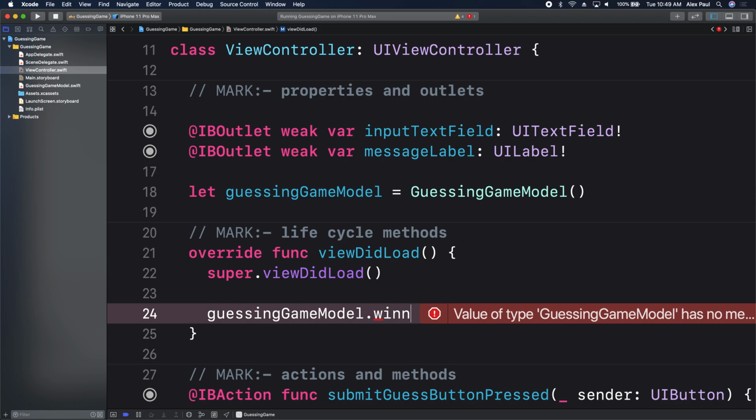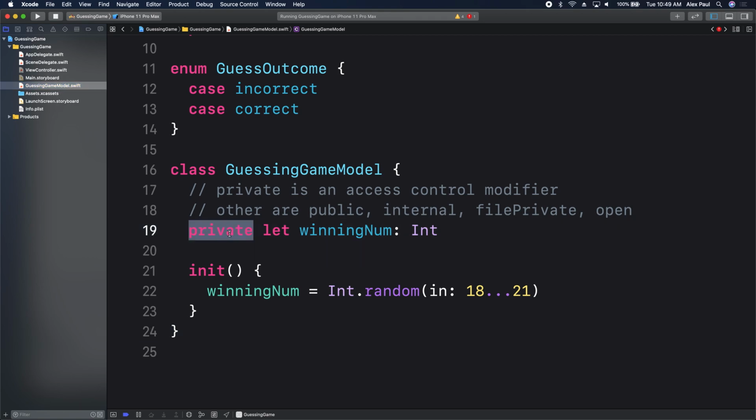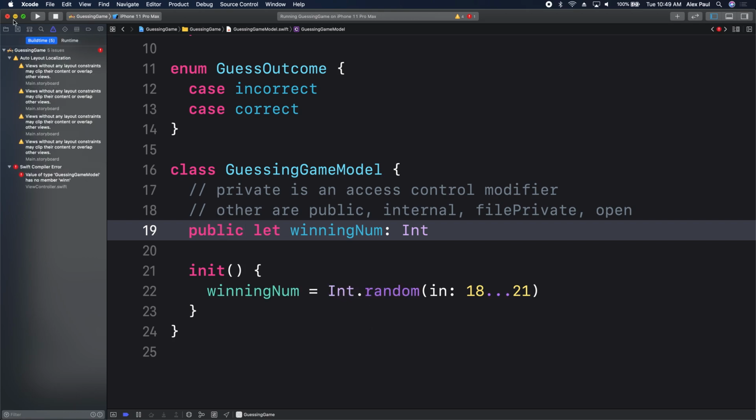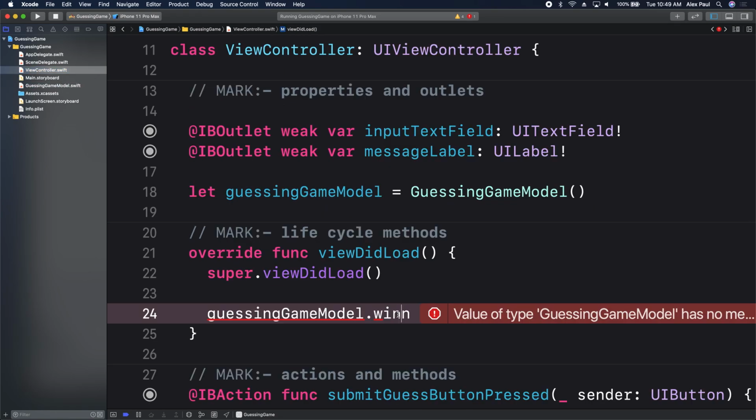If you go ahead and remove the private keyword or change private to public, let's do it together. Go to your game model and change private to public, for example. Build it. I'll go back to the view controller and try to type in winning again. Let's see what happens. Does winning come up for you? It comes up for you, right?